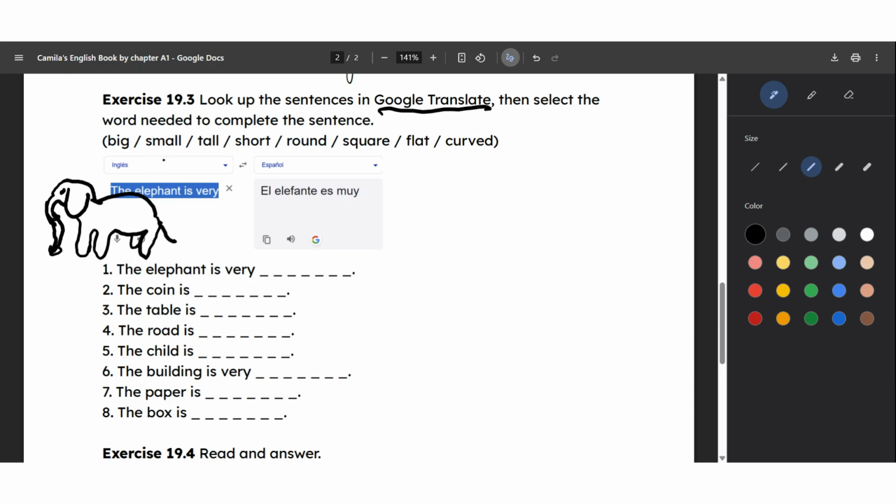So you can Google the words so you can check what it means and then you can guess what word of these goes with the sentence. So the elephant, if you can guess the elephant from my drawing, I'll give you a prize, okay? The elephant is very what? The elephant is very big. Elephants are known to be big.